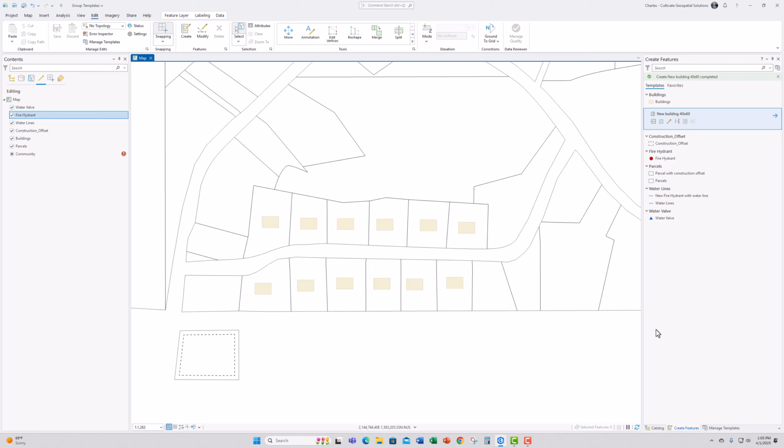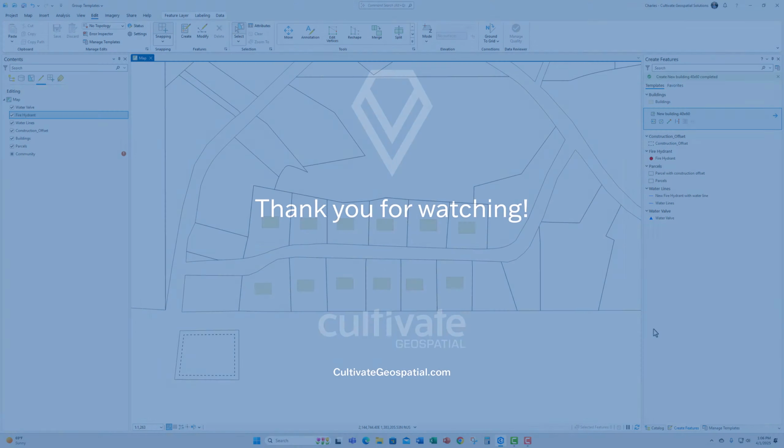So there you go, 2 types of templates that you can use for creating new features in ArcGIS Pro. The group template and the preset template. So hopefully you'll find this a helpful tip as you start editing data, and that will make your life a lot easier.